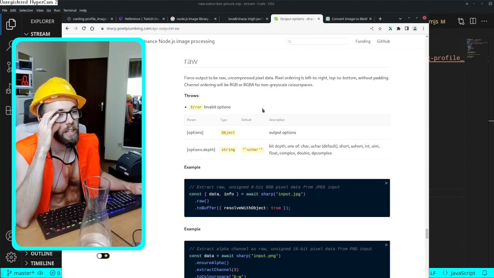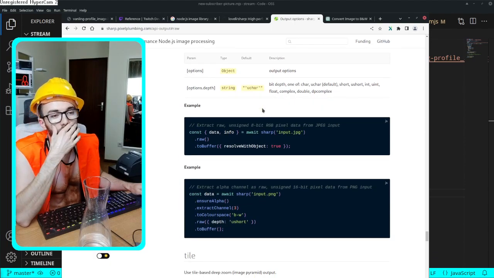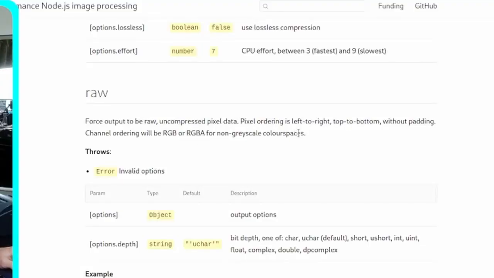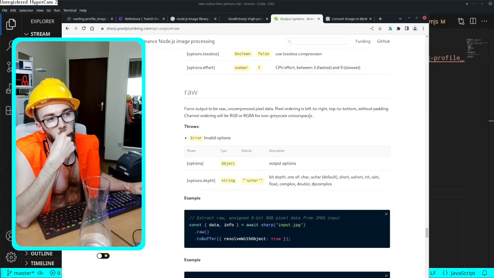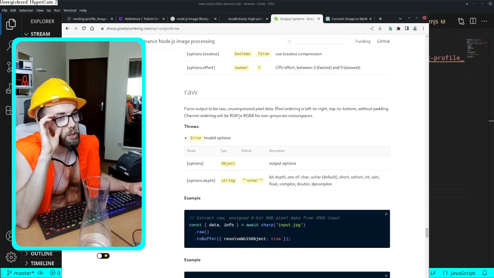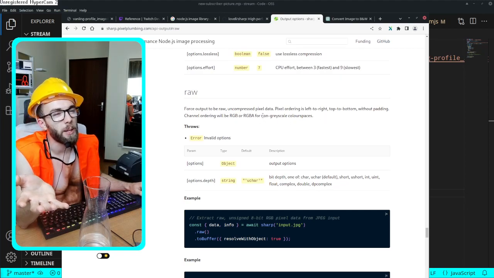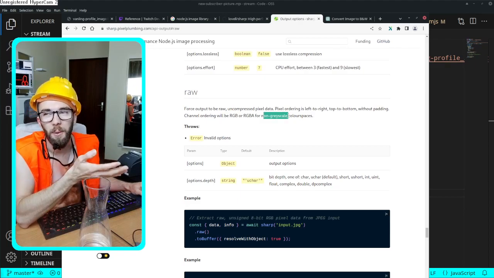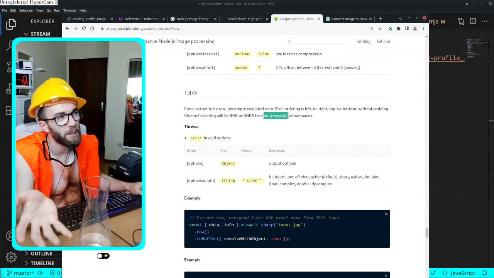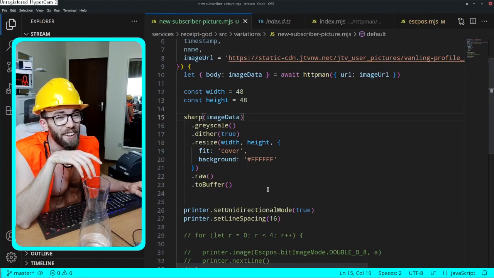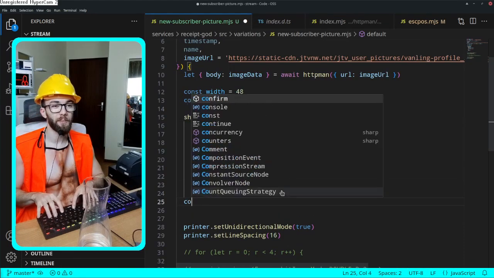Given that it's in grayscale, how am I gonna get the data? Panel ordering will be RGB or RGBA for non-grayscale color spaces. It's grayscale, so they just specify what it's gonna look like when it's non-grayscale, but not when it's grayscale. They don't tell you what it's gonna be. You're just left guessing. Okay, I'll take a look at the data.